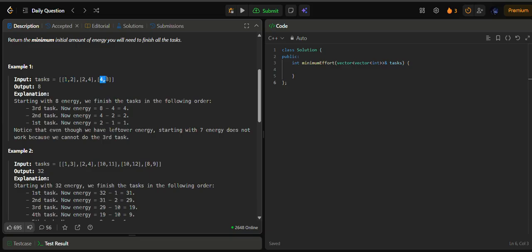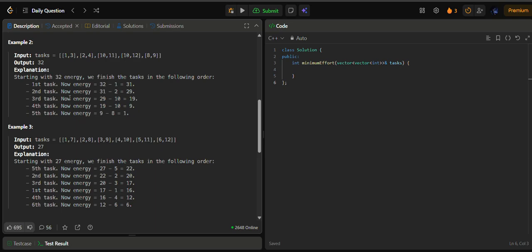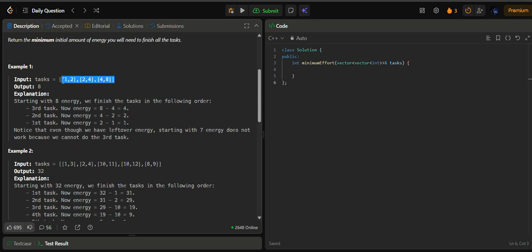So we have to perform our tasks in the order in which the difference between the minimum energy and the actual energy of a particular task is greater. So we first sort the tasks in the order in which the difference between the actual and the minimum value is greater. From the analysis of these three tasks, we came to know that we have to sort our tasks in such a way that the difference between the actual and minimum value is greater, and from this we know in which order we have to perform our tasks.